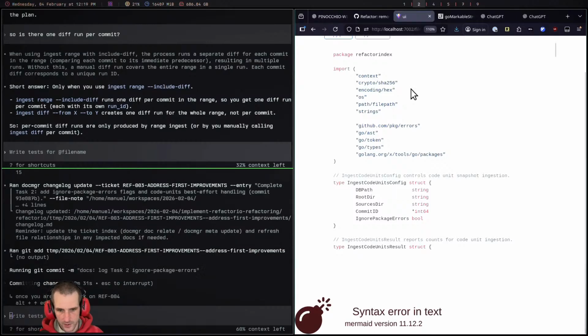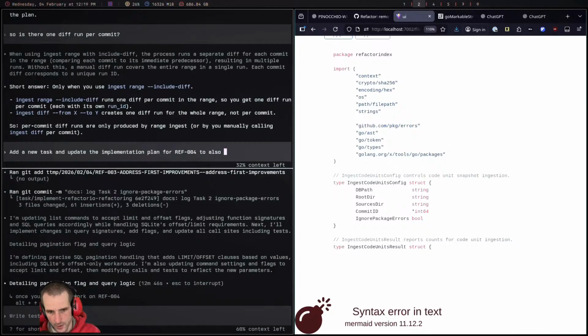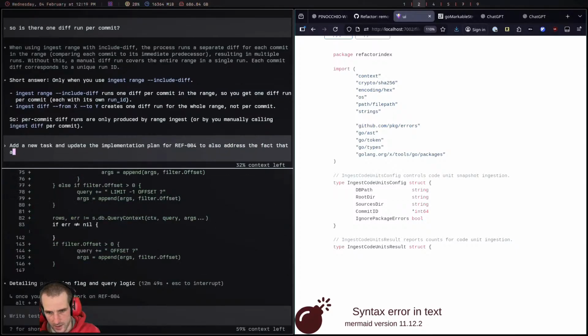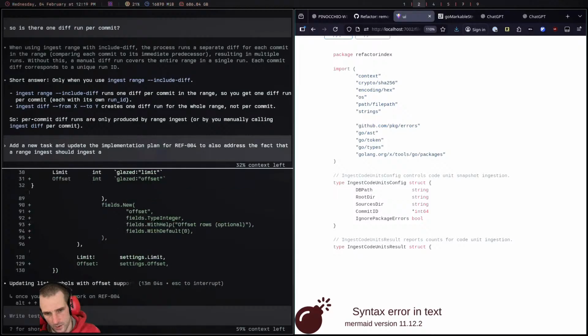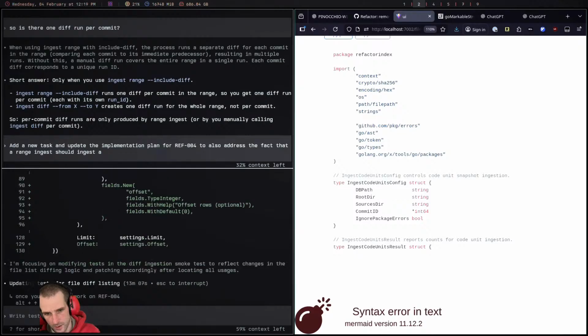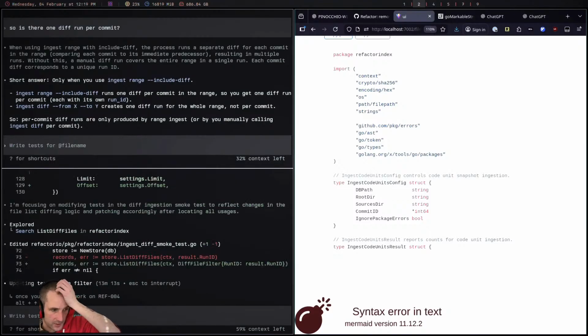So ingest diff. Add a new ticket, add a new task, and update the implementation plan for Rev 004 to also address the fact that a range ingest should ingest. Whatever. I'm going to leave that for now. Maybe ChatGPT will flag something there or not.